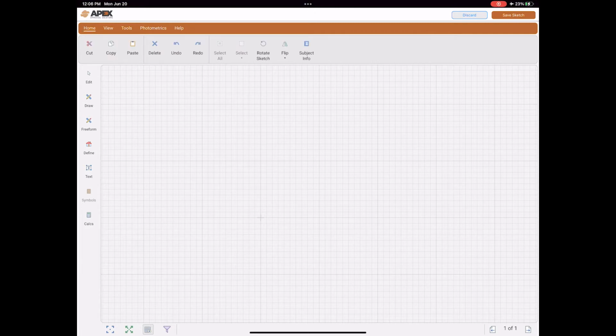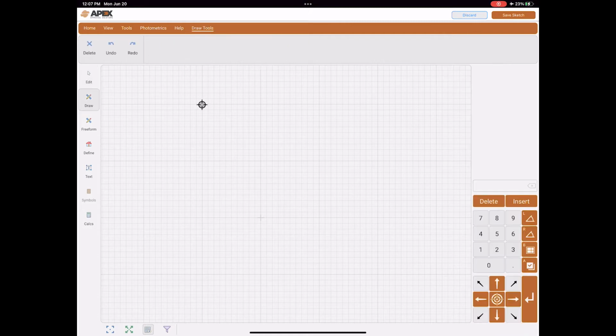Now I'm going to move down to the Drawing toolbar. The Drawing toolbar will be the main toolbar you're going to use. That's where we have our Edit, Draw, Freeform, Define, Text, and Calcs. Edit, just like in any other version of Apex, you're going to be in edit mode if you want to move or delete or edit anything in the sketch. Right below that is the Draw button. This is the tool we will be in when we are drawing areas that we want to get calculations of. To the right of that is Freeform. Freeform will be used for interior walls.